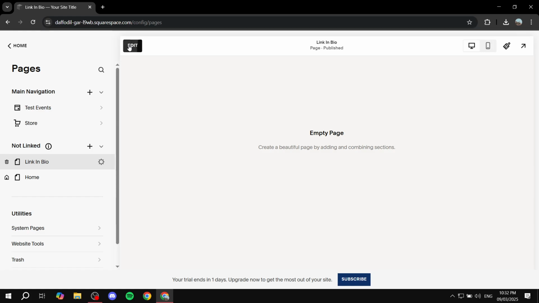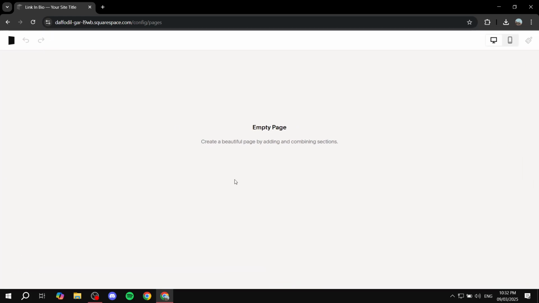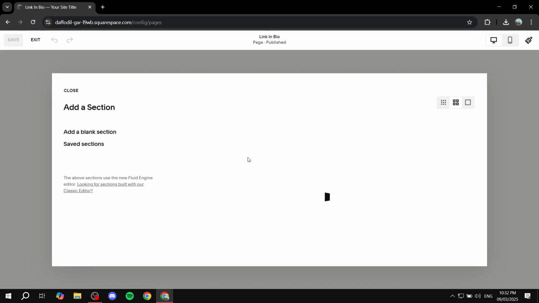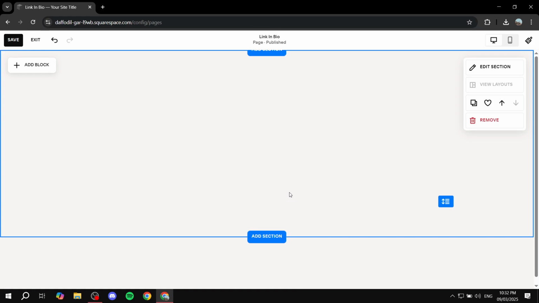And this is pretty much the page that we have now. It's pretty much empty. It's just a completely blank page. So the next step is going to be clicking on edit on it. And let's just go ahead and start by adding a few elements to it. So I'm just going to click on add section. Click on add blank section, or at least I'm going to do that.